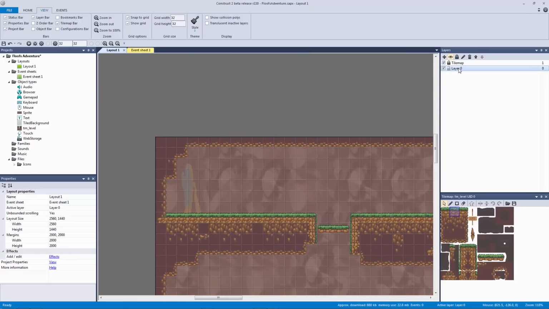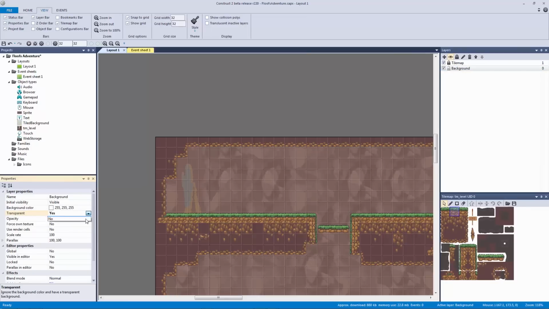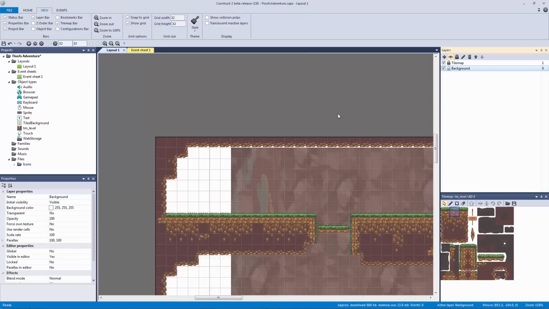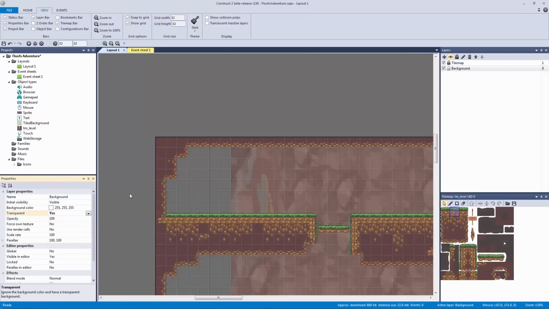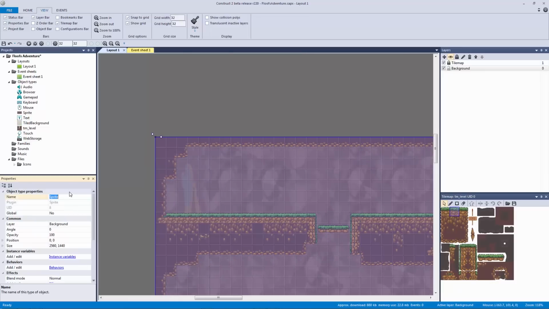All right, so now that we have our background, let's rename this to be our background layer. And now that we actually have our background layer, let's go over to our properties here. And let's actually change the transparency to yes, because otherwise, if I turn this to no and I move this background over, you can see that it's going to draw in the background for me. But if I turn this to yes, it gets rid of it. So there we go.